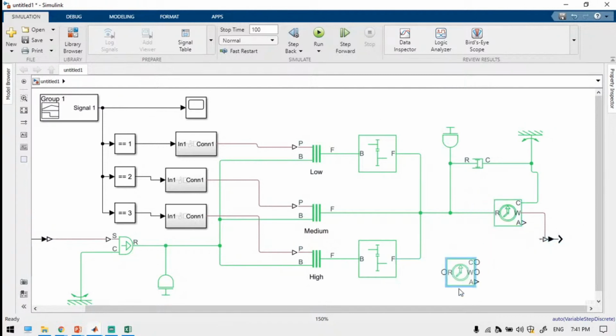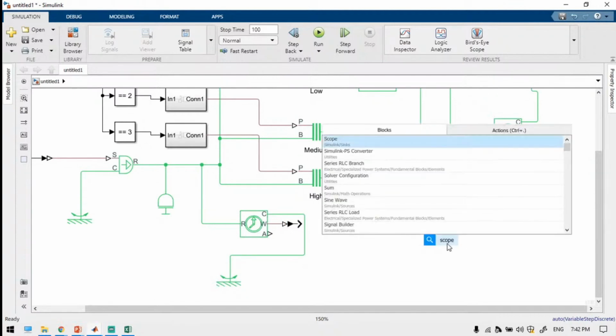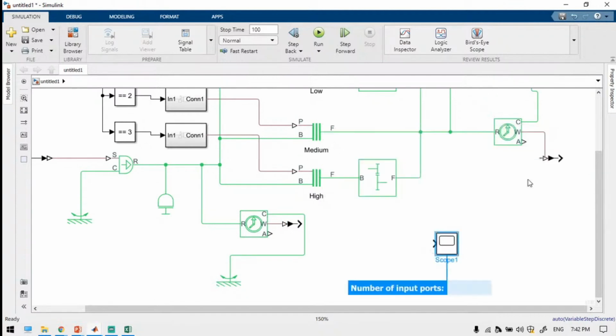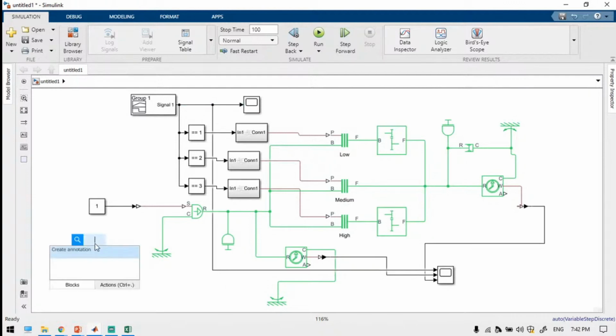Similarly, this is after the gear, right? Before the gear also we should know. Then only we can compare the speed, whether our gear system is properly running or not. And take a reference. Just take a scope block. This is before the gear and after the gear. And then the gear input, this gear input we have to take, right? So just add the PS solver configuration. Just add the solver configuration.